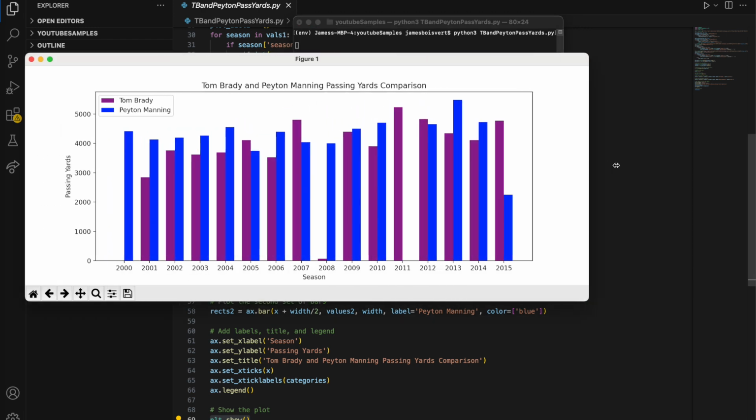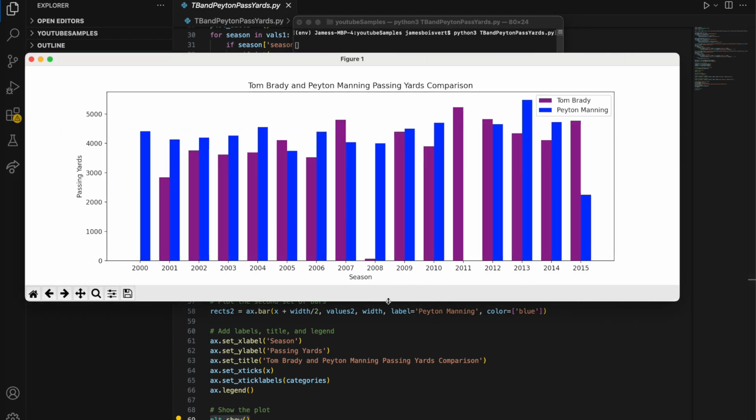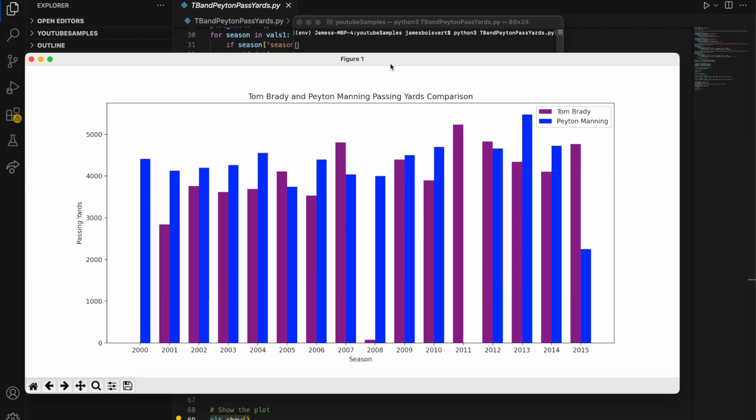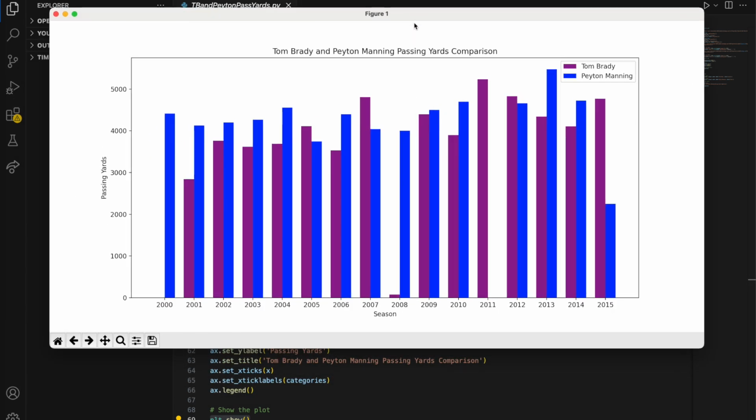So I'll expand this out. And this is the graph of Tom Brady and Peyton Manning's passing yards from the year 2000 to 2015. We can see that although Tom Brady is the GOAT, in a lot of seasons, Peyton Manning actually was ahead in terms of passing yards at the end of the season. We can go over the course of the years.